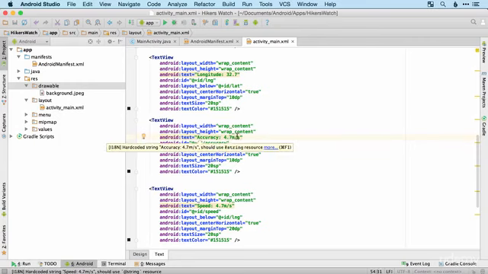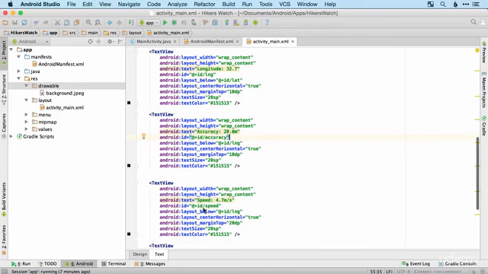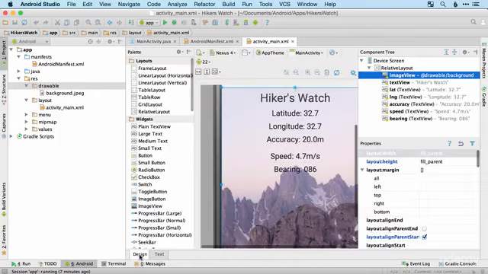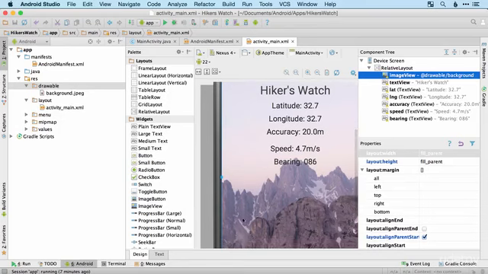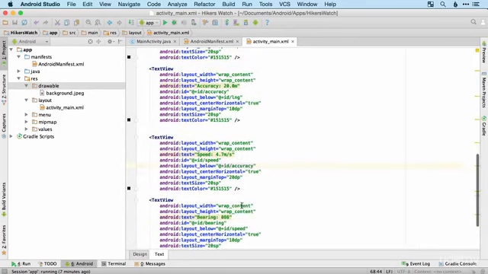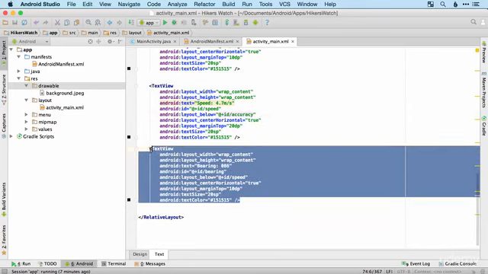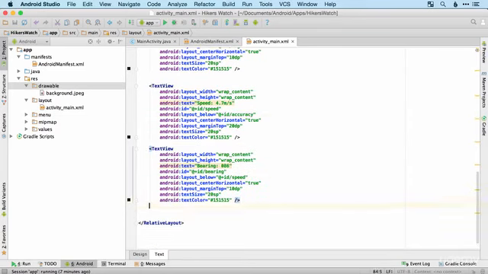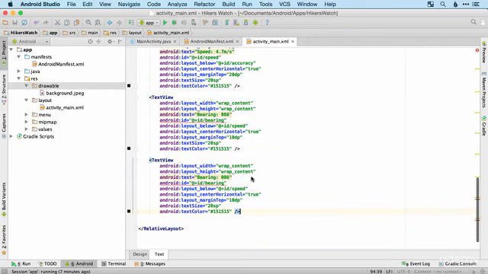So accuracy, something like 20.0 meters. And then we do need to adjust this one. So this one is not below long anymore. It's below accuracy. Okay, great. And then finally at the bottom, we'll have our address. So again, we'll have a bigger margin. It's going to be below speed.